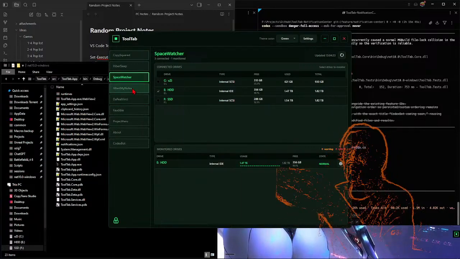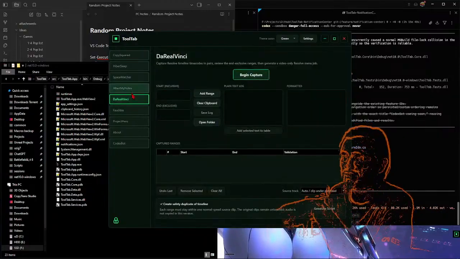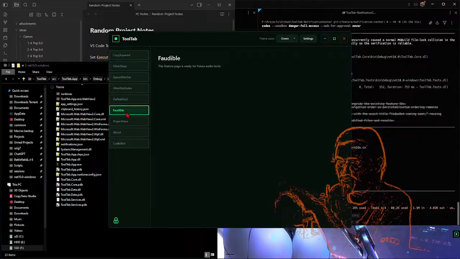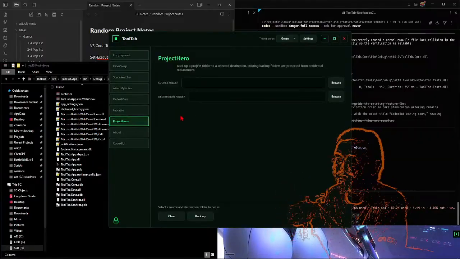I want my notes is just a random tab I added because I needed access to my notes. So I just made it here so I can quickly copy and paste them. I'm going to skip this. I'm going to show this one. Audible, I'm going to add in options to change my audio output.